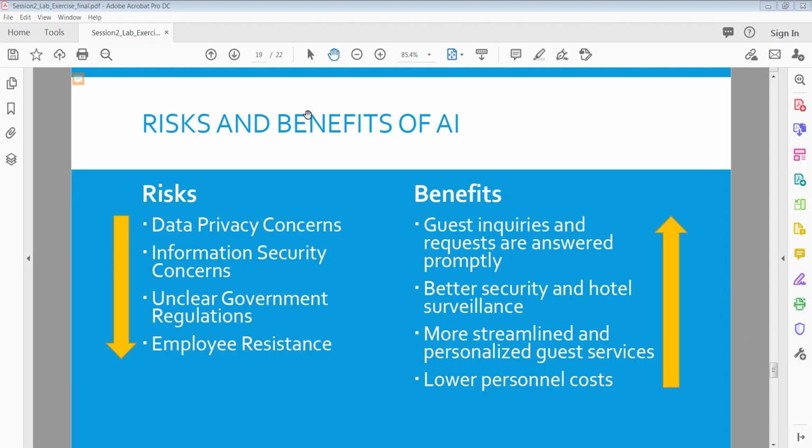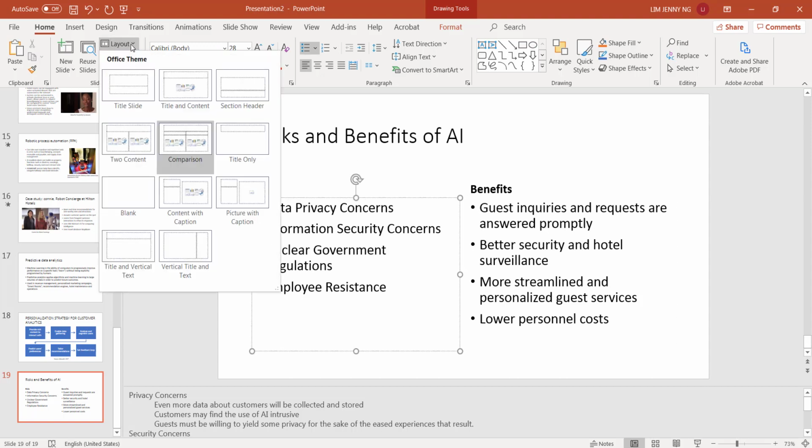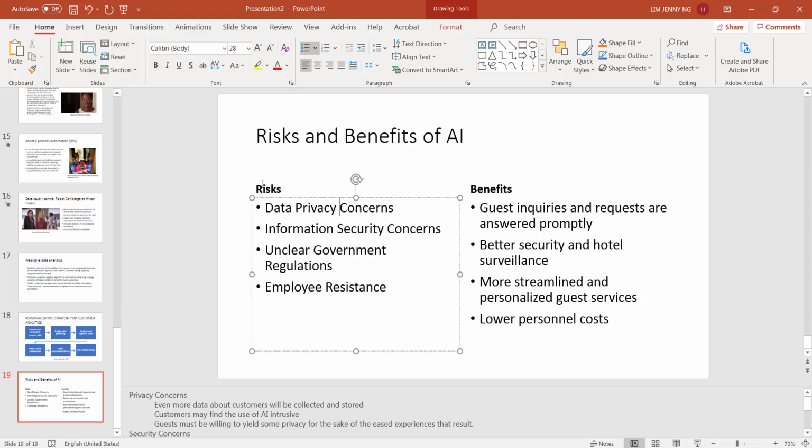Hello, now we're going to talk about slide number 19, risks and benefits of AI. For this slide, we're going to use the layout with two content, and I've already entered it here. You'll see that this one is a title and two content. The layout I use is actually comparison, because comparison gives you two columns of bullet points, and above you have room to type a title, which is where I type risks and benefits.